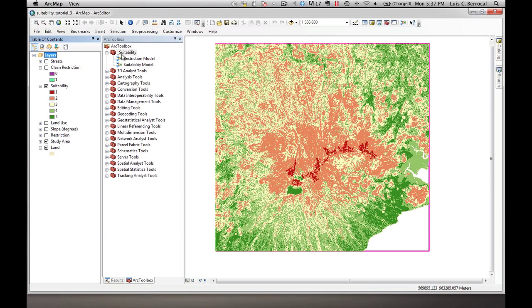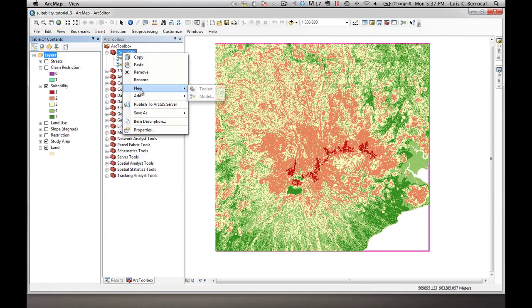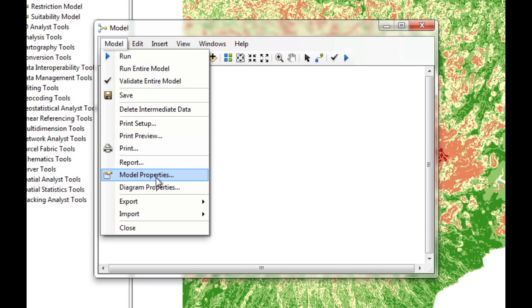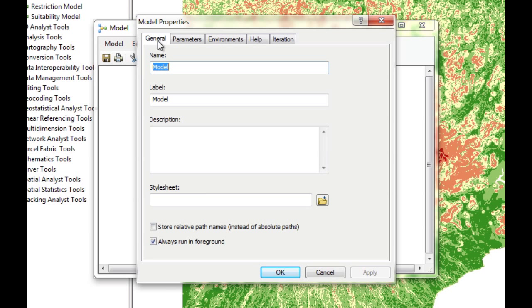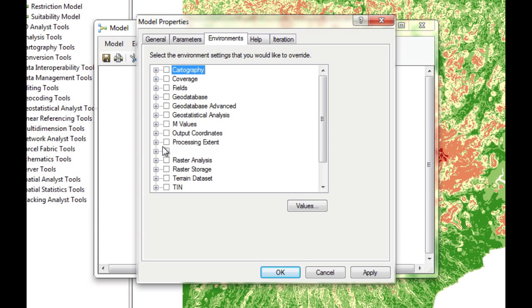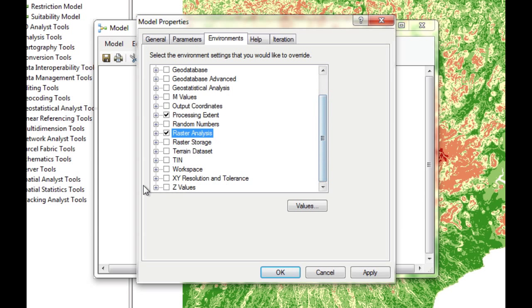Now we're going to create a new model. You go to model properties, and we're going to set the name to suitable parcels. I'm going to check our parameters as usual. We're going to use a processing extent for raster analysis and our workspace. Set values.